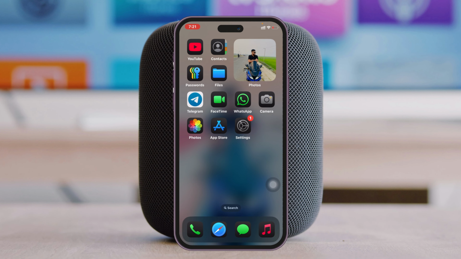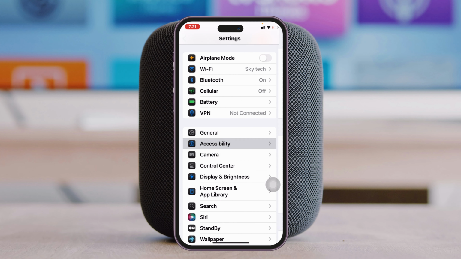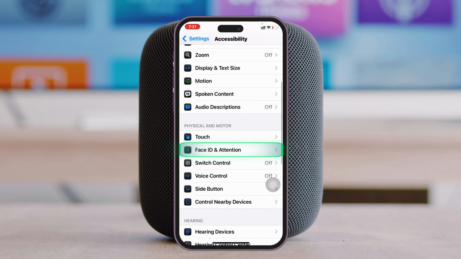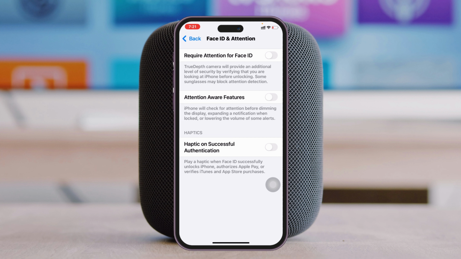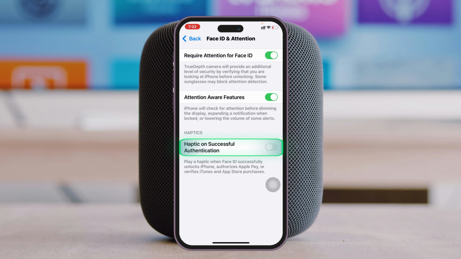The "unable to set up Face ID" problem can arise for various reasons. First things first, open the Settings app on your iPhone, scroll down, tap on Accessibility, then scroll down and tap on Face ID and Attention. From here, enable all these options: Require Attention for Face ID, Attention Aware Features, and Haptics on Successful Authentication. Or if they're already on, turn all these options off and enable them again.